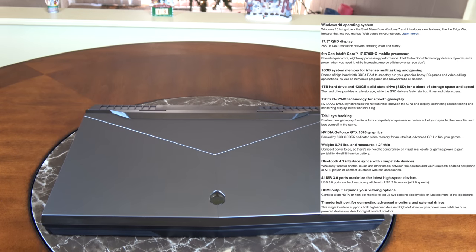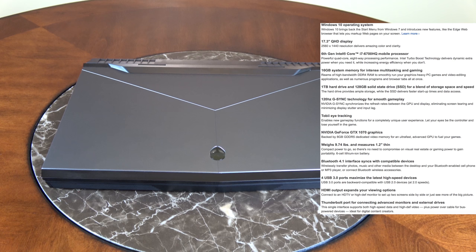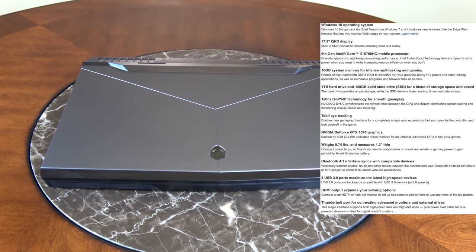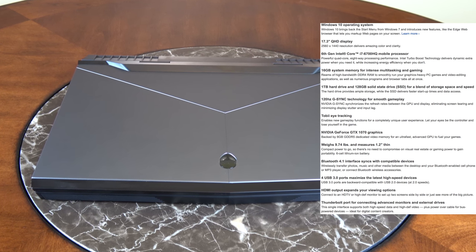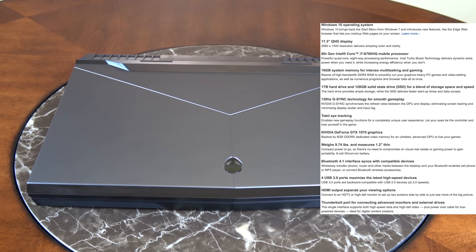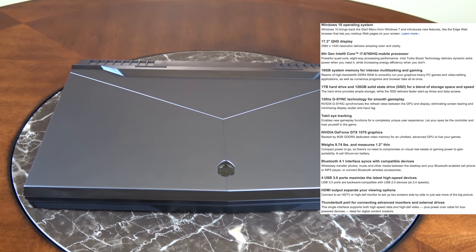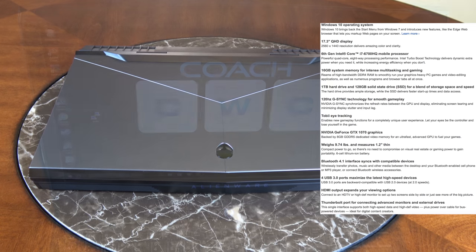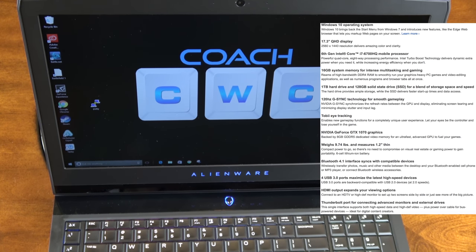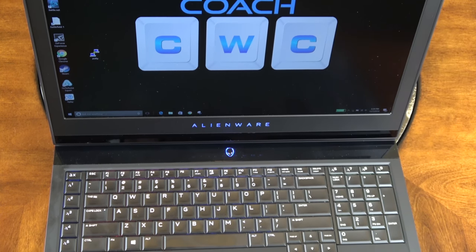This comes with Windows 10 operating system, a 17.3 QHD display, which is 2560 by 1440, 6th-gen Intel Core i7-6700HQ mobile processor, 16 gigs of DDR4 RAM, a 1 terabyte hard drive, which is mechanical, and a 128 gig solid state drive. This does have the 120 Hz G-Sync panel, comes with Tobii tracking, and an NVIDIA GeForce GTX 1070. It weighs 9.74 pounds and measures 1.2 inches.